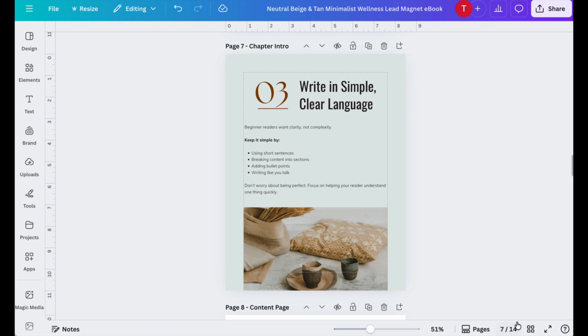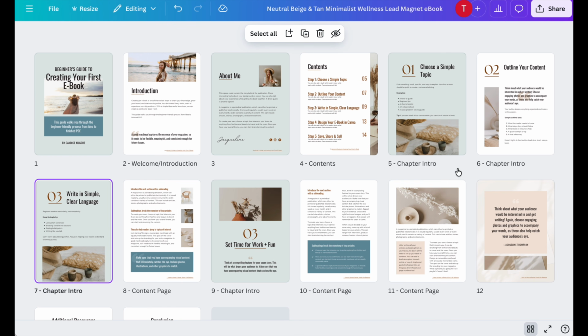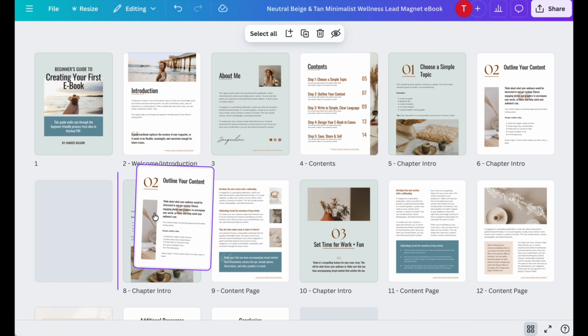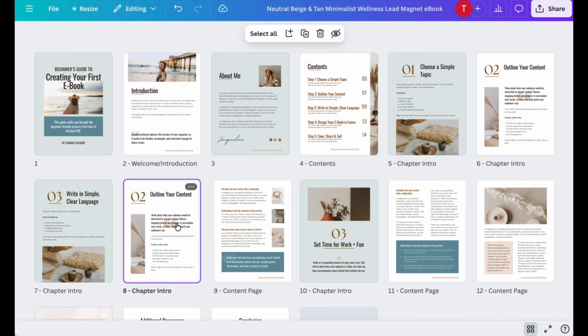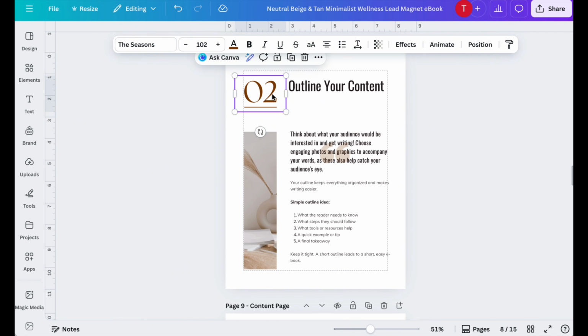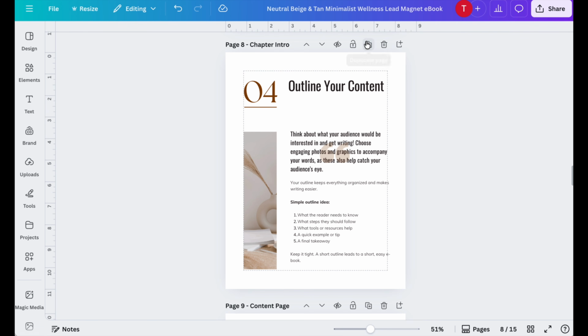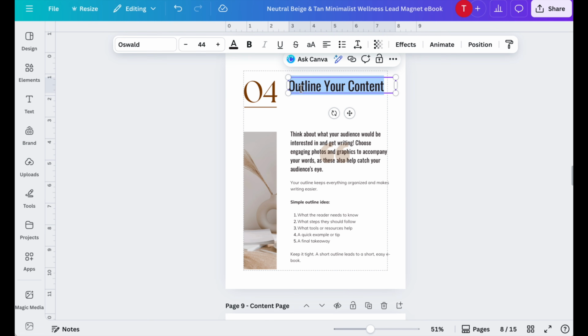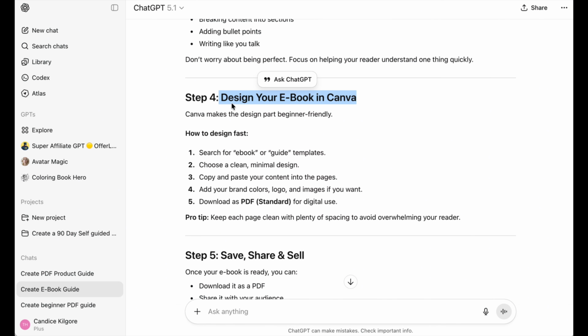Okay, so let's look at everything so far. It's looking pretty good. We're going to go to step 4. I'm going to go ahead and duplicate the step 2 and I'm going to use it for step 4. And you can kind of see what I'm doing here. So I'm not even using every page that was provided. I'm just using a few pages and just reusing those pages. It just makes it really simple and easy.